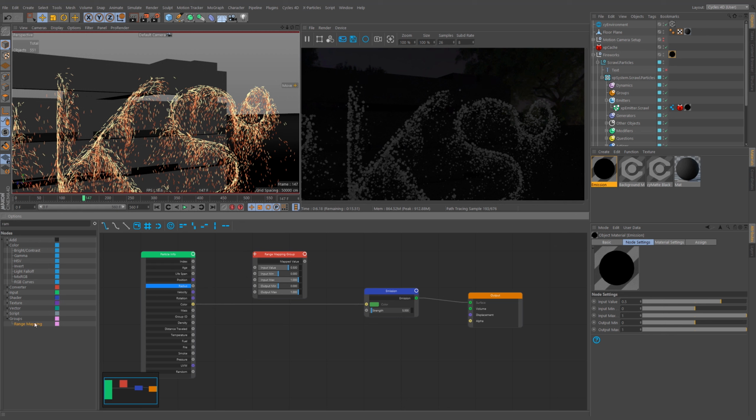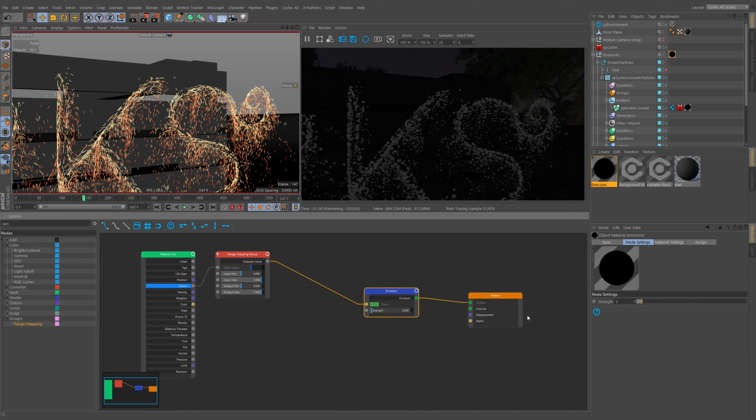But you don't need to worry about that. If you just want to install the rangemapping.cyg to Cycles, you'll be able to access it here. So what I'm going to do, and it'll all become clear what this does in a second, I'm just going to connect these up to our emission, and I'm actually going to make our emission 1 in strength again, just so that we get an accurate representation.